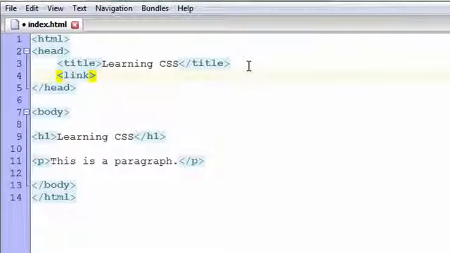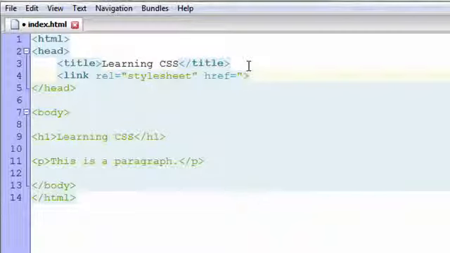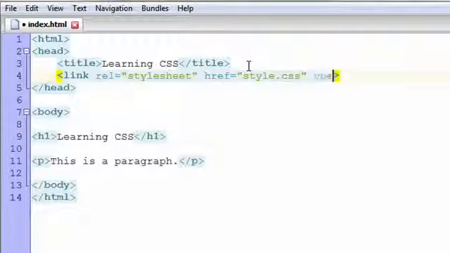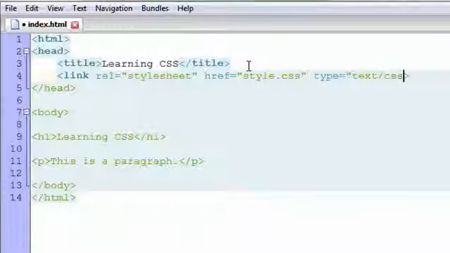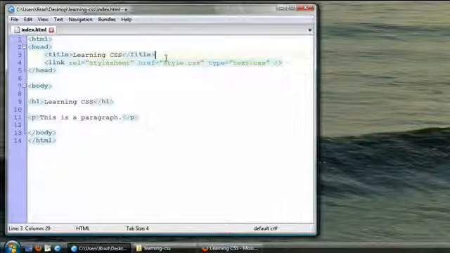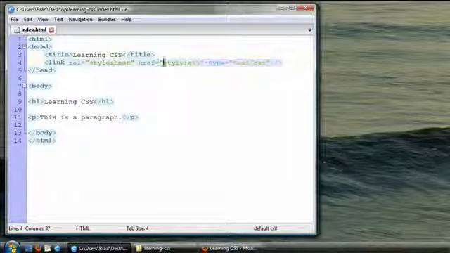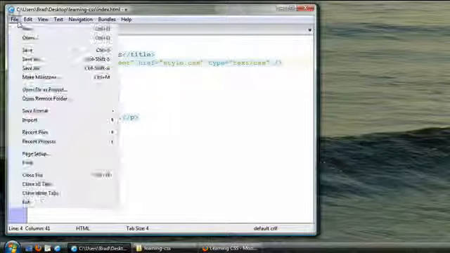Let's dissect this code as we go. We're linking to a style sheet. It's located in the same folder as our HTML file, and it's going to be named style.css, and it's CSS. So now that the web browser knows that we want it to look for a file named style.css, we need to create that file. So let's go ahead and create a new file.